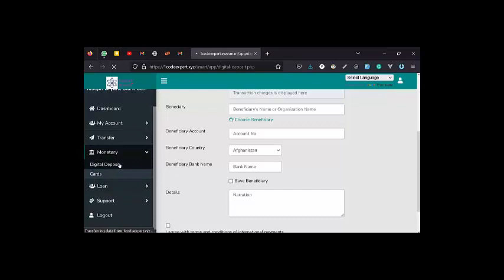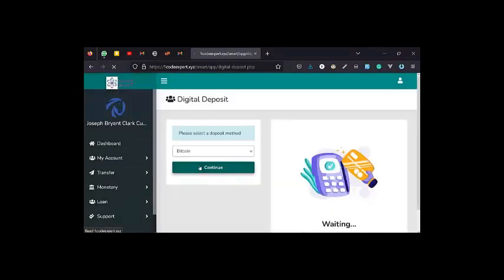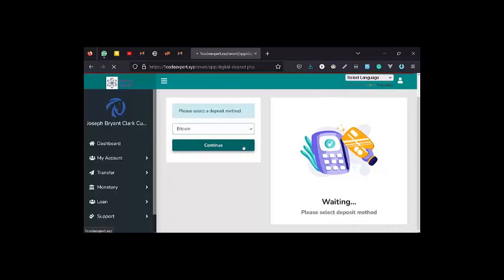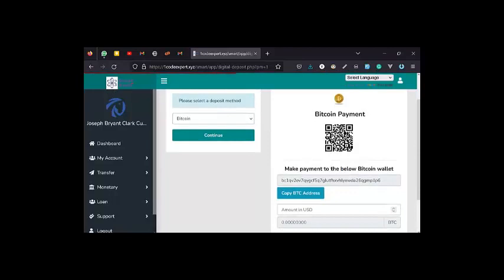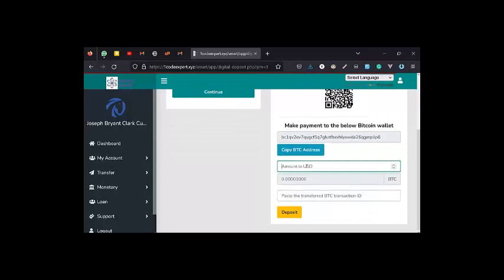Now digital deposits. This allows the user to make a deposit via cryptocurrency. So you can use Bitcoin, Ethereum. You can also select this from your admin dashboard. Okay, so click on continue. It's going to show the barcode that the admin has already put in. So the barcode, the wallet address. So the user just has to put in the amount, in dollars, in USD, or whatever currency the admin has already previously set.